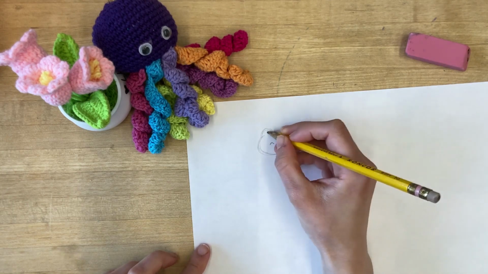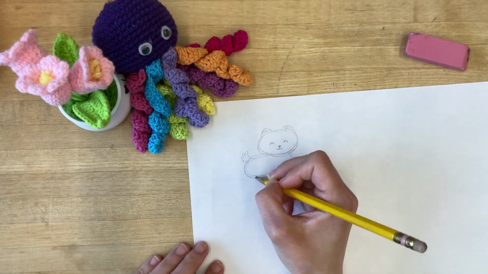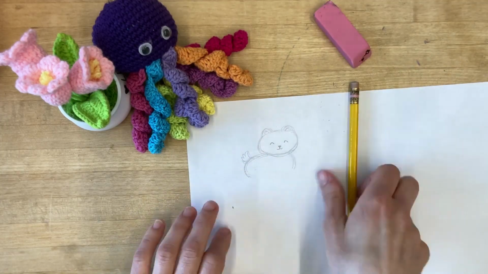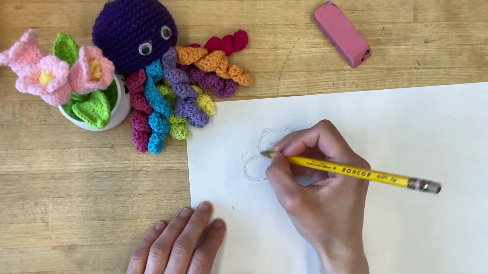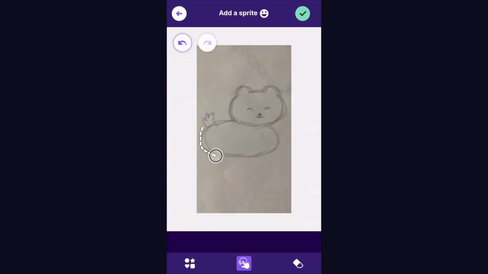So I decided I wanted to do that, so here I am drawing my pet. And is this a dog? Is it a bear? I don't know, but I thought it was very cute, and I think it's perfect to be the pet in my game. So after I finished drawing my pet, I took a picture of it and then just traced around it to crop it out from the background.